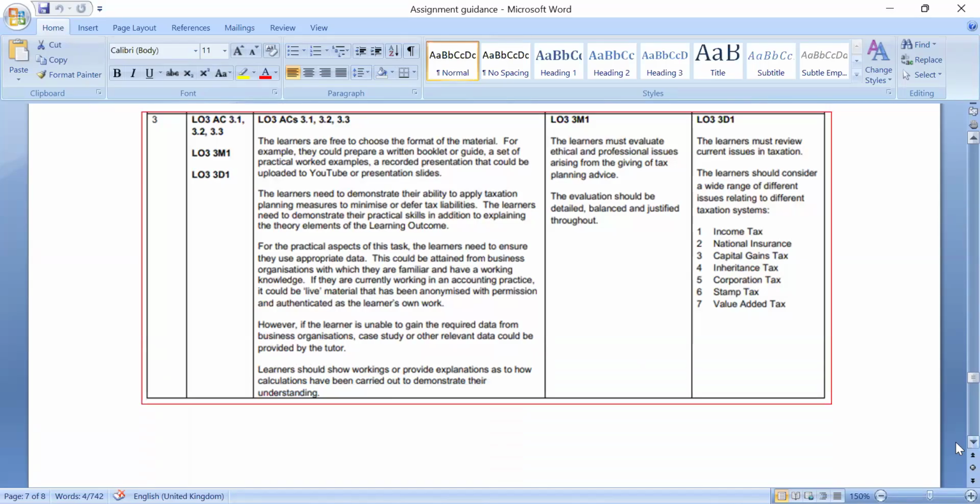We discuss professional behavior, professional competency, due care, and these. And please, if you want the merit criteria, you have been given here the key things: income tax, national insurance, capital gains tax, inheritance tax.